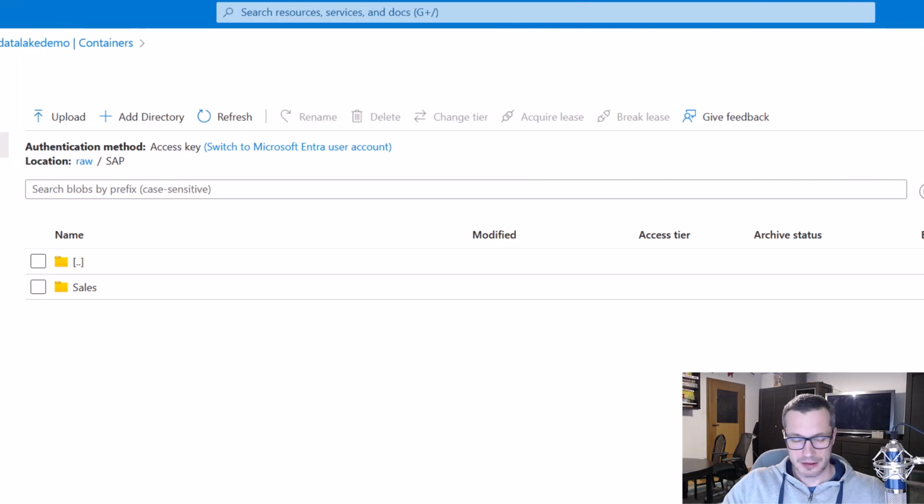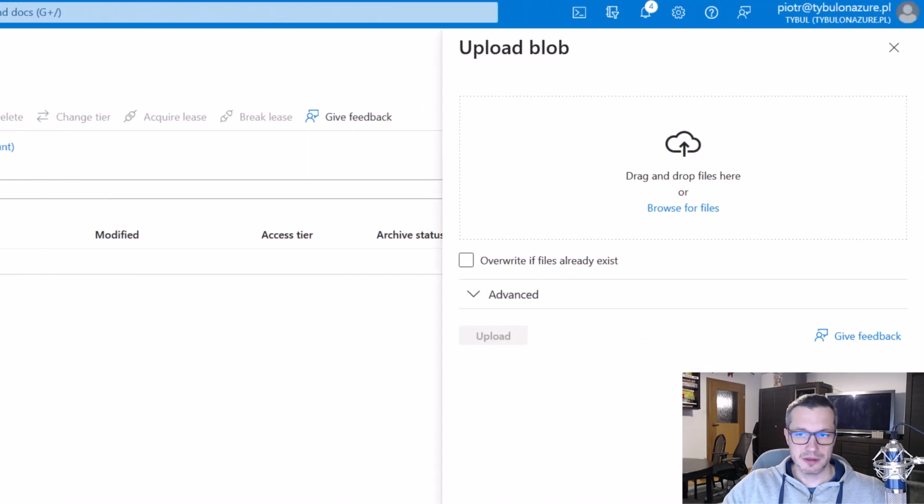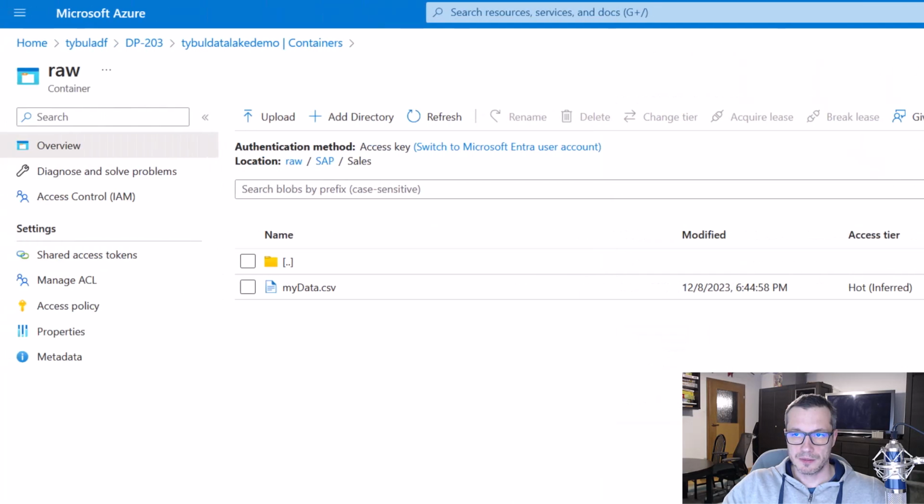And let me add some file to our sales directory. So I've got some file here. So let me simply upload this CSV file. All right. So we have some data uploaded to a sales directory, inside a subdirectory, inside the raw container.